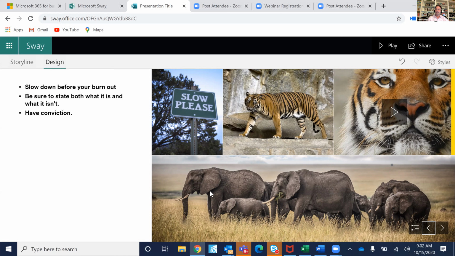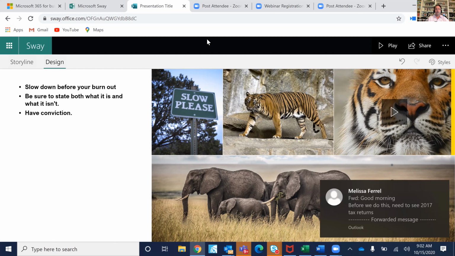So for us, it's something we use all the time for our customers and internal folks as we go through this. But again, all this stuff is built right into Office 365.